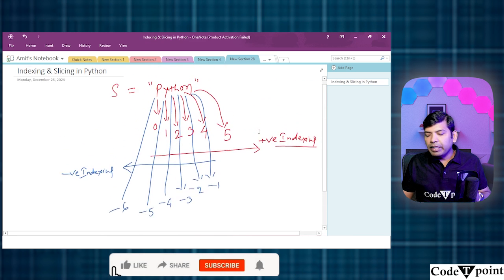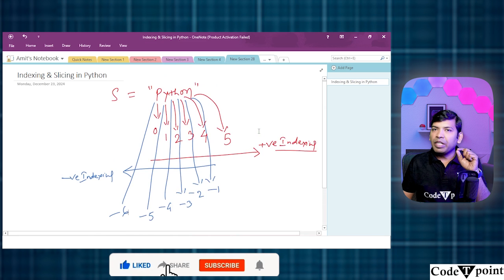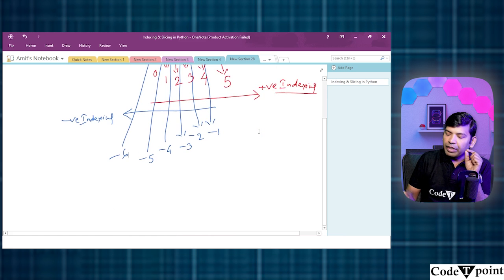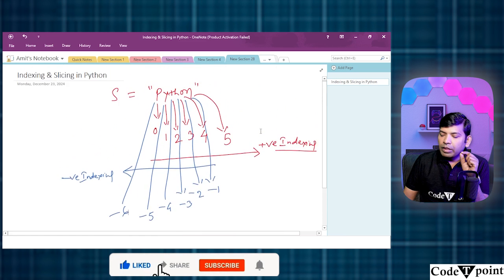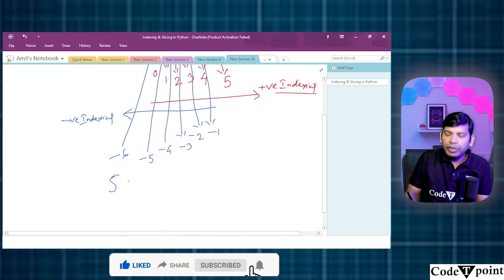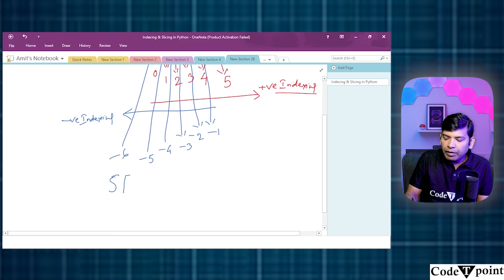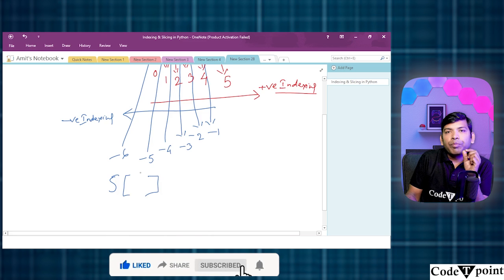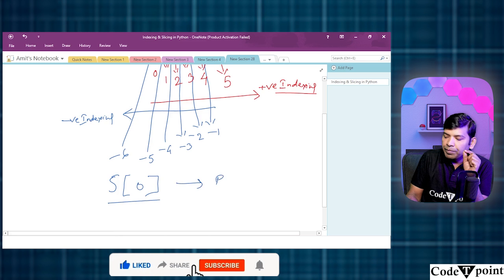So let's say we want to extract one of the elements from this string. Let's say we want to extract P from Python. Then what do we need to write? We write the name of the variable, which is represented by s. After that, we write square brackets, and inside the square brackets, we write the index. Since P is at index 0, I will write 0. Once you execute this piece of code, we will get P.